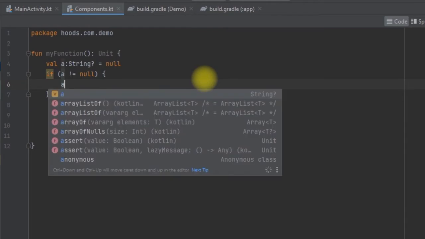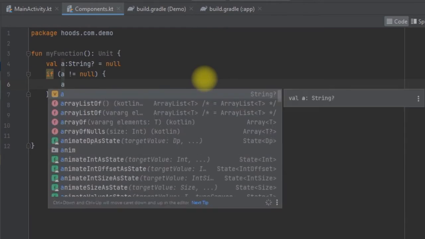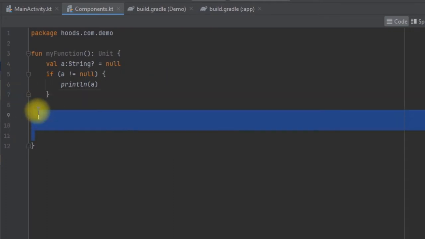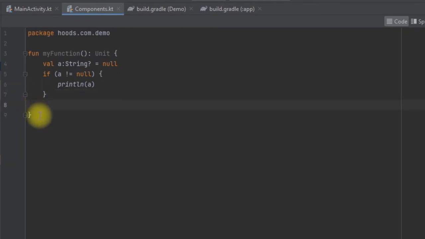Now if this a is not null, for example, here you want to print it out, you can use sout, and then it's going to bring the println function here, and you can keep this a and print it if it's not null. Now as you have seen, you have created this function with just one parameter.